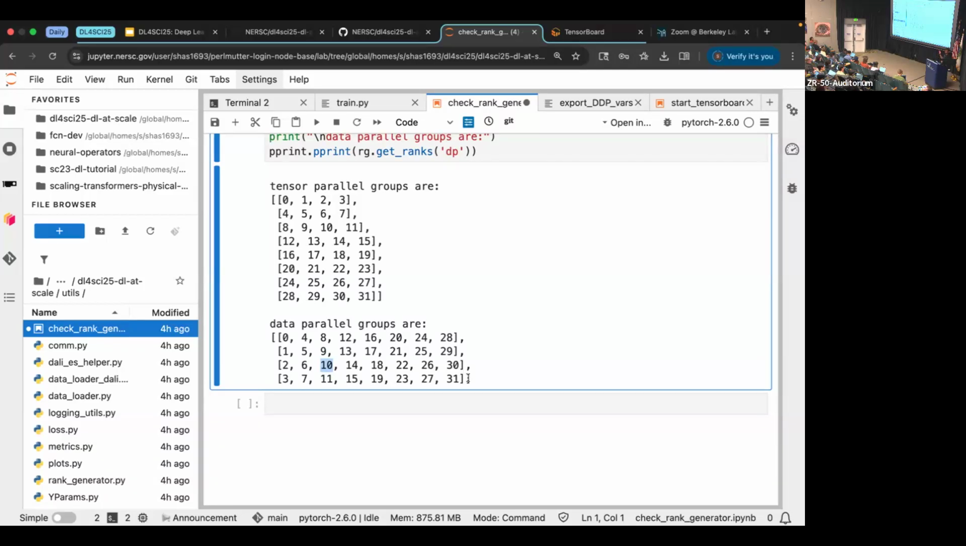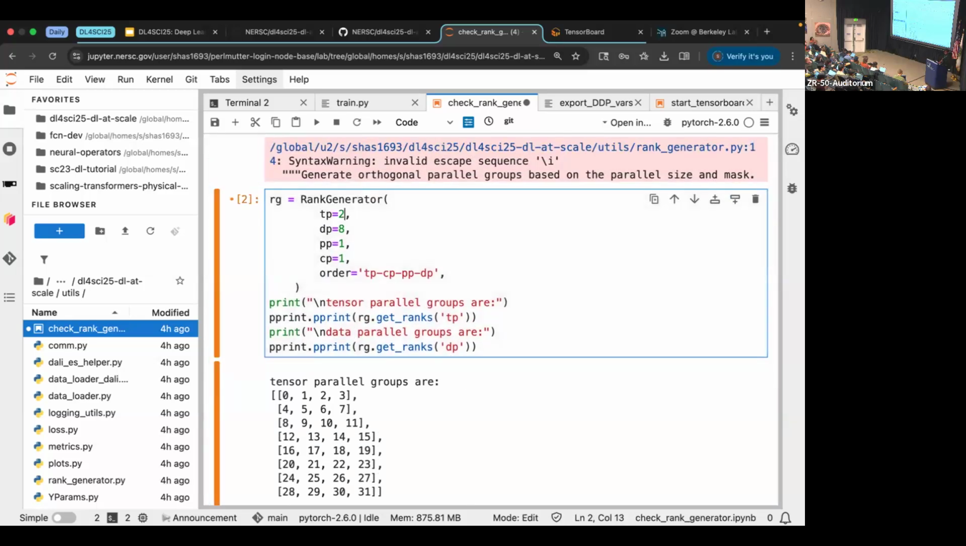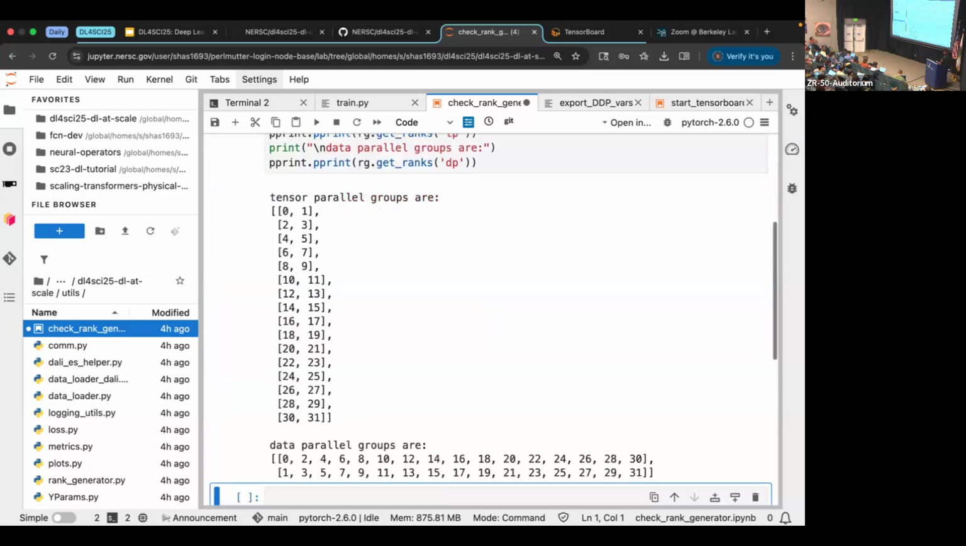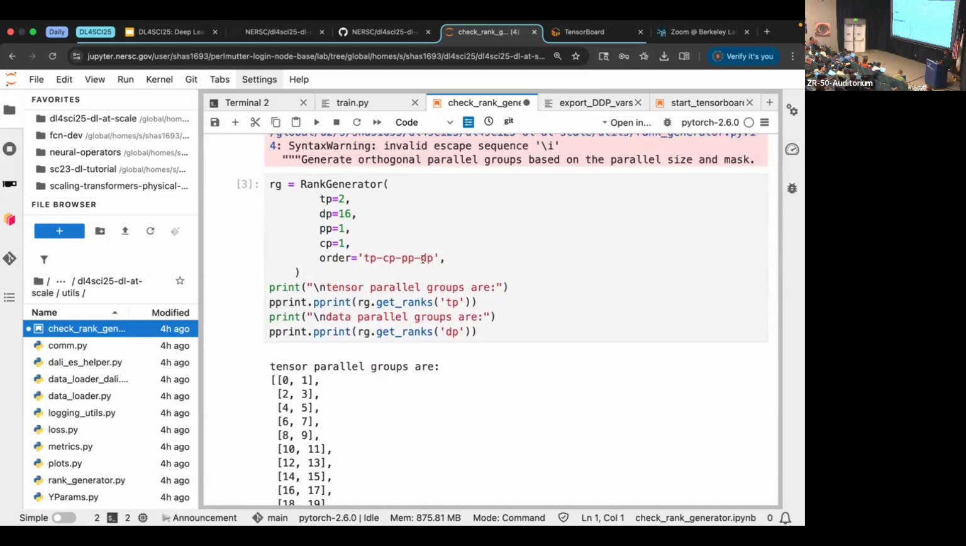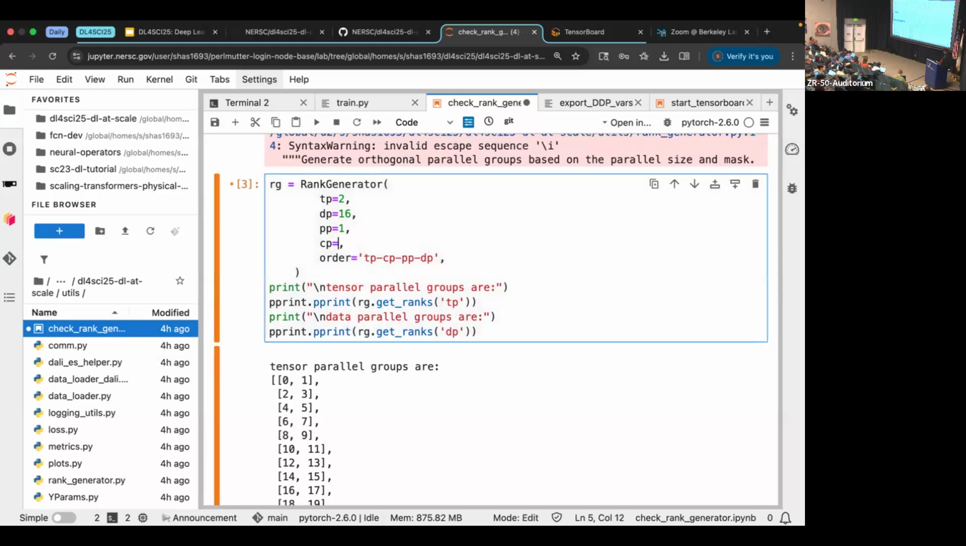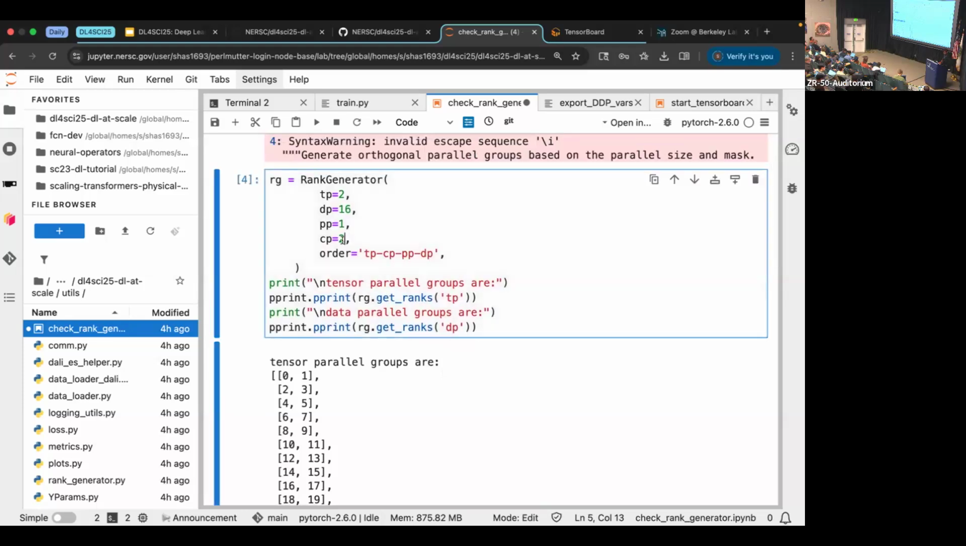Any questions there? Okay, you can play around with this, switch it to something else. I don't know, 16. It'll create tensor parallel, data parallel groups. It has other stuff it can do too. If you want to do context parallel on top of that, it'll create even more groups.